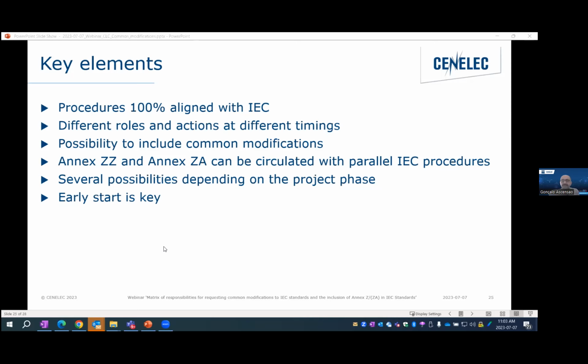A key point: depending on the status of your work item, there are several possibilities. I think the main key element, as we have been highlighting through the matrix steps, is you really need to see where you are. So depending on the phase, the timing where you are, you can take a decision at this specific moment. And then, of course, if your project advances, you need to assess the situation a little bit later on.